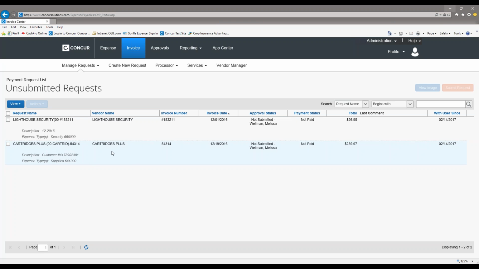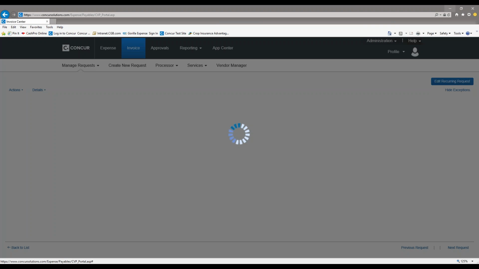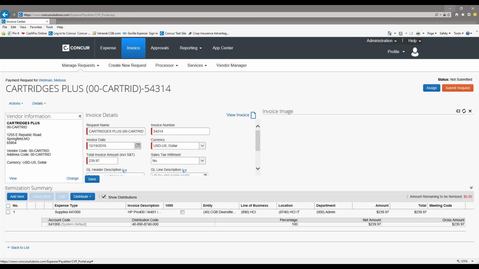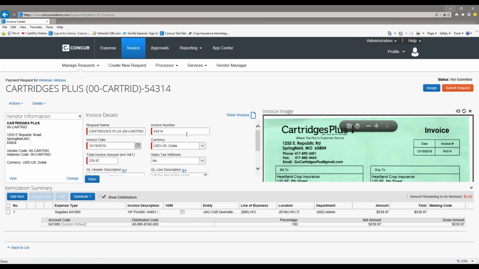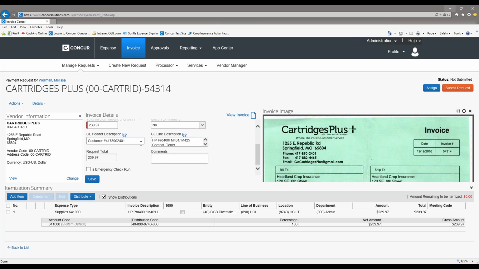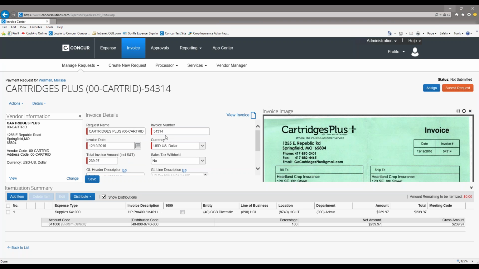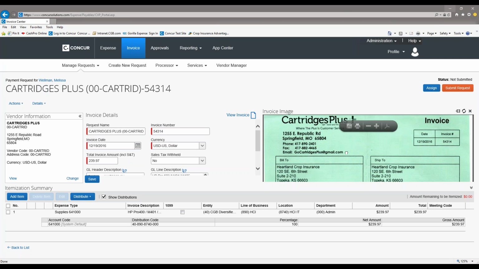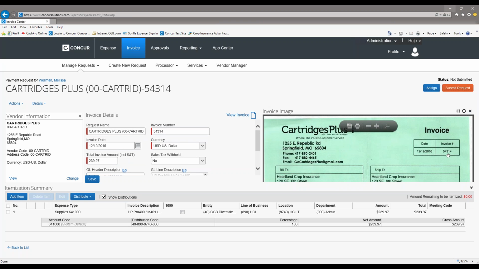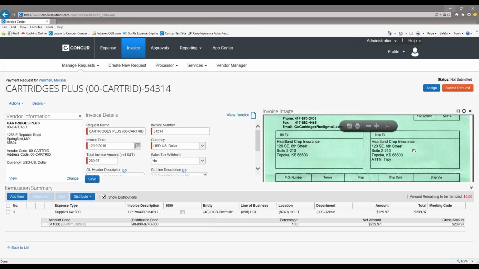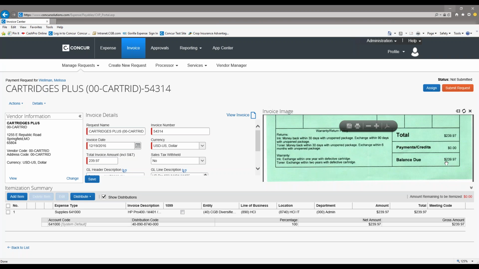Okay, so when you want to go into the invoice, then double click. We're going to go into this Cartridges Plus. And from this screen, you see the same information that we just saw on the last screen. All of this should already be populated. You should not have to worry about messing with any of this. If you want to, you can double check the invoice number, the invoice date, the amount, based on what you see here in the image. You can see that all lines up, invoice number, date. I can go down to the bottom and say, okay, yep, the invoice total looks right.